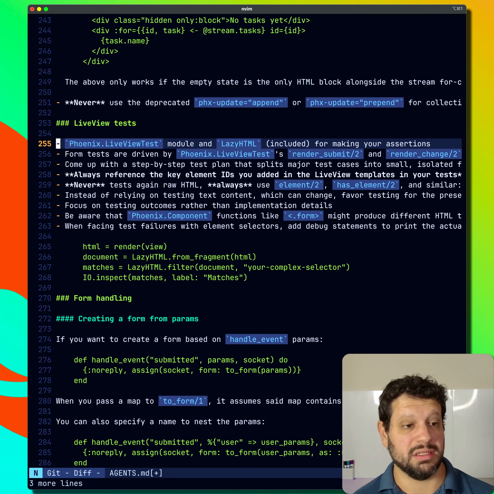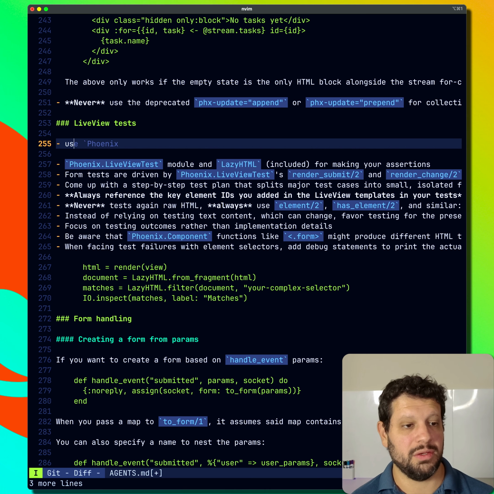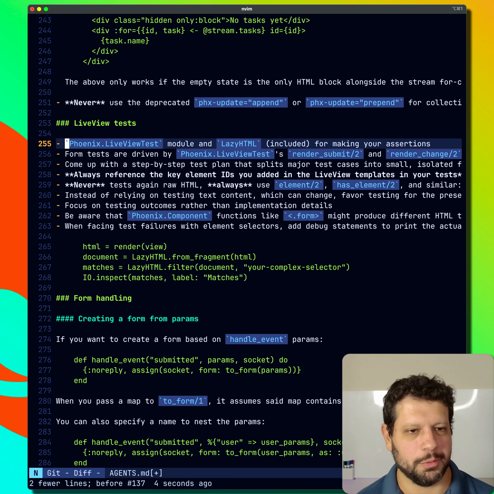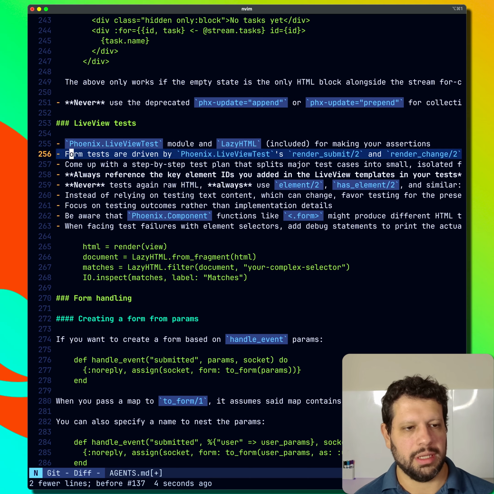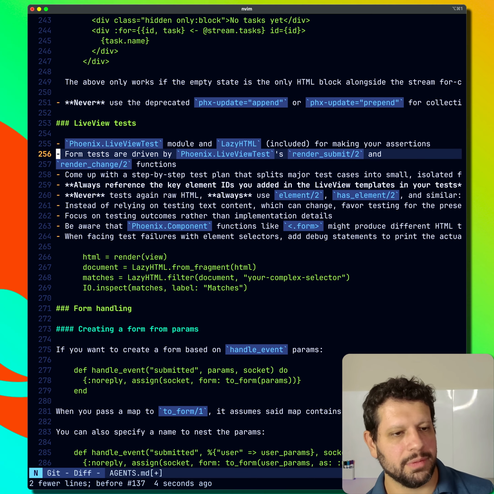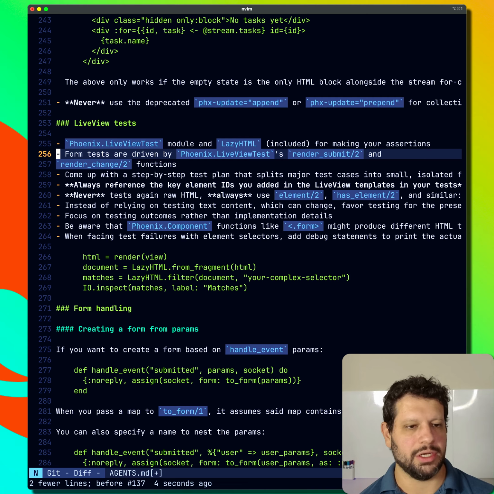Actually, I'm not even going to read this. LiveView test. We should just have a use Phoenix test. No, worth looking into it. Module LazyHTML included for making your assertions. That makes sense. LazyHTML, for those who don't know, LiveView, I think 1.1 introduced LazyHTML instead of Floki. Form tests are driven by LiveViewTest render, submit, and render change functions.